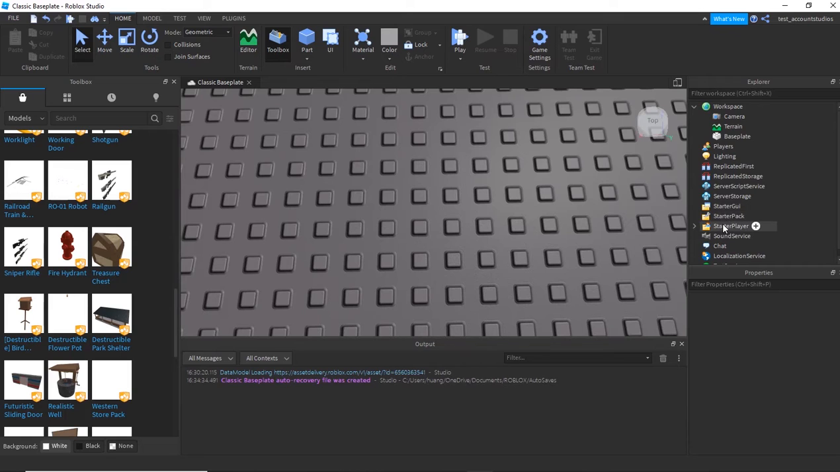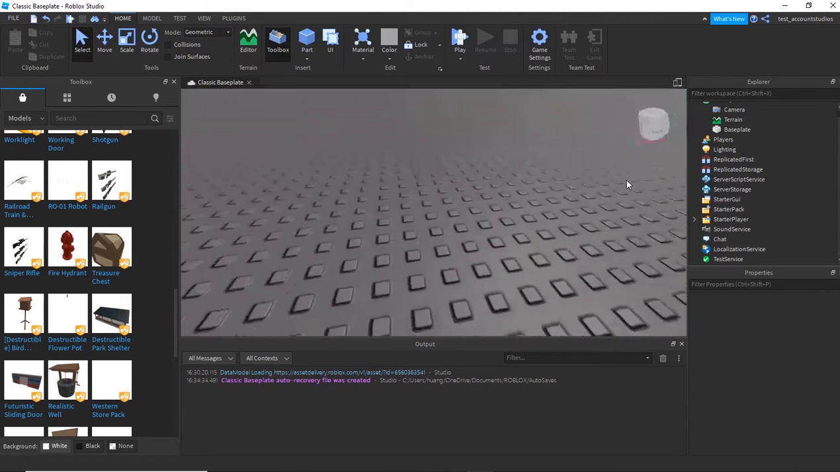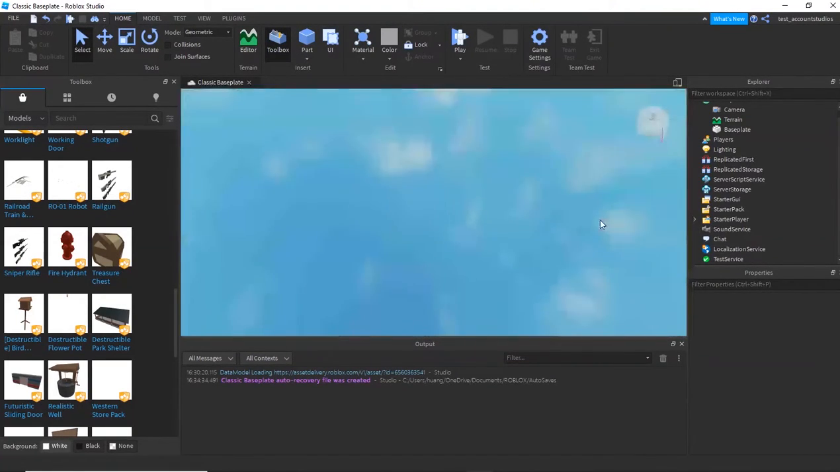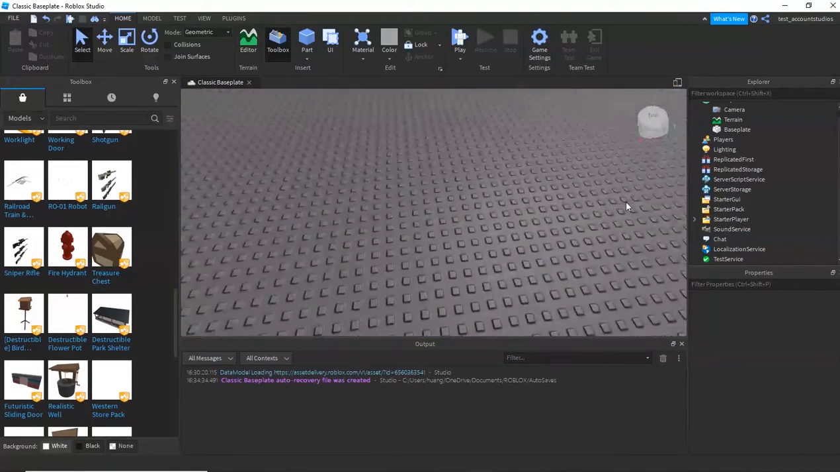This is all the tools. This is the starter player. I'll explain later. This is sound service. This is chat. This is where you put the language. This is the test service, which happens when you join the game or test.